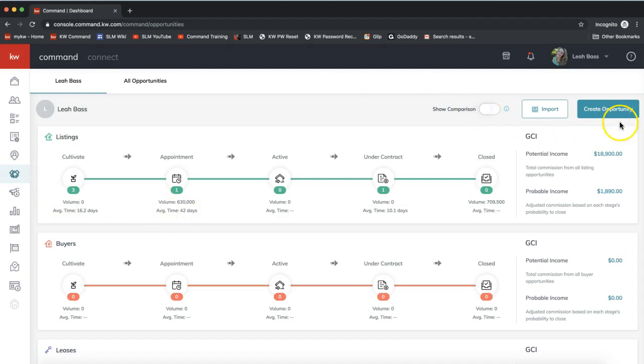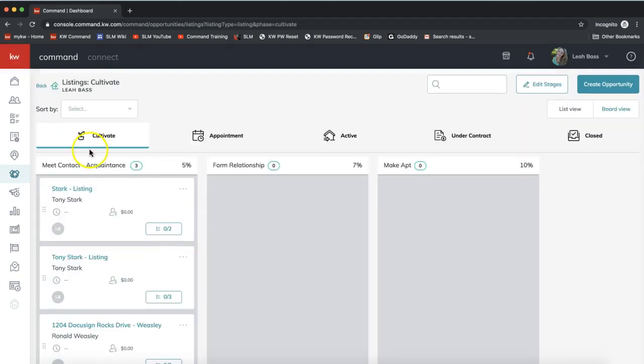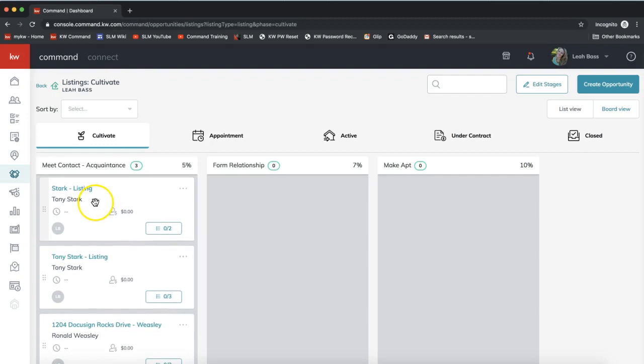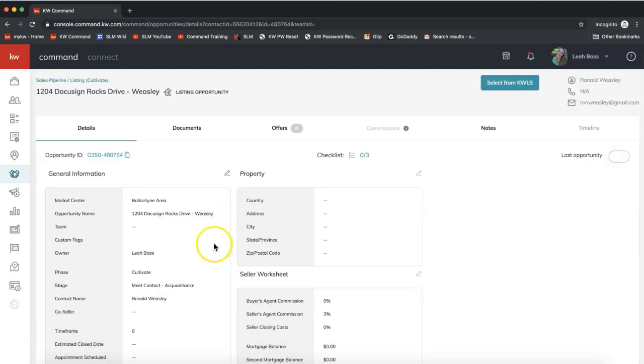So in theory, we will need to go ahead and click Create an Opportunity if you need to create that right away. But in this example, let's say we already have that created. So I'm going to go ahead and go into my opportunity so I can click on one of my phases here. And from here, I can go ahead and click on one of my opportunities to open up the back end of the opportunity.